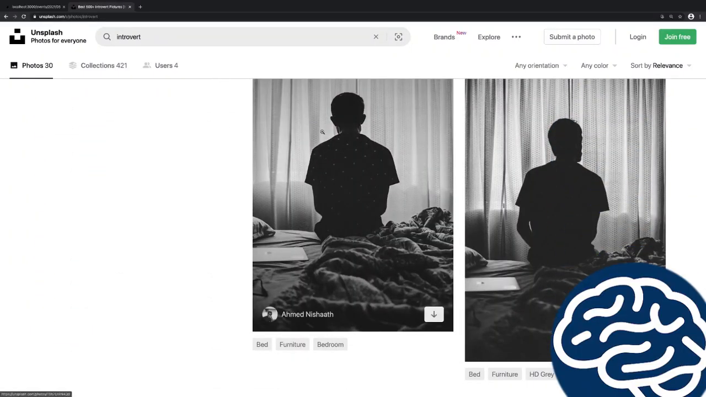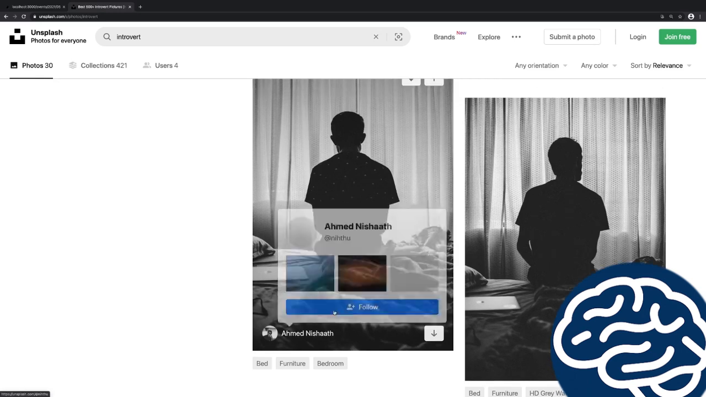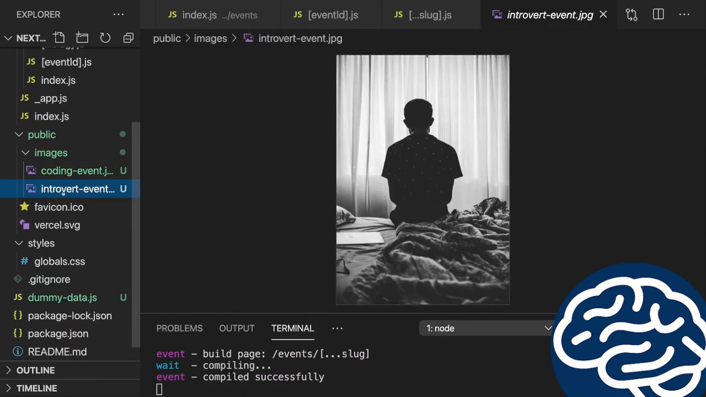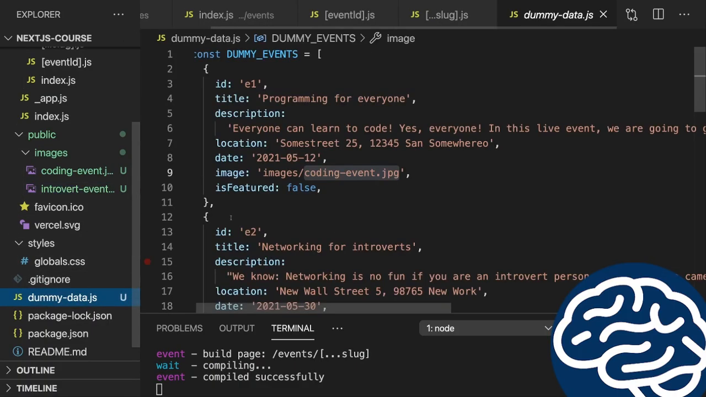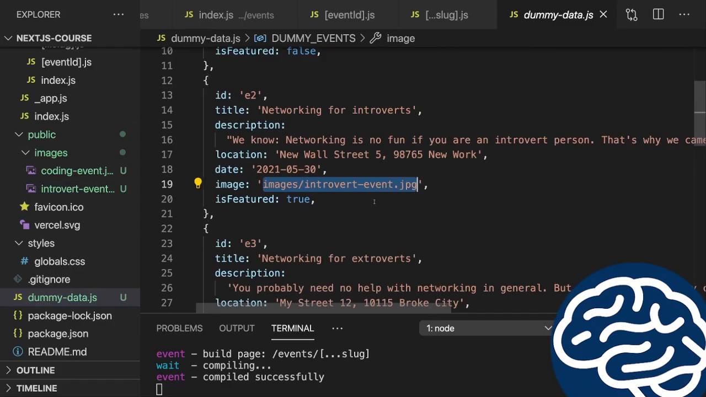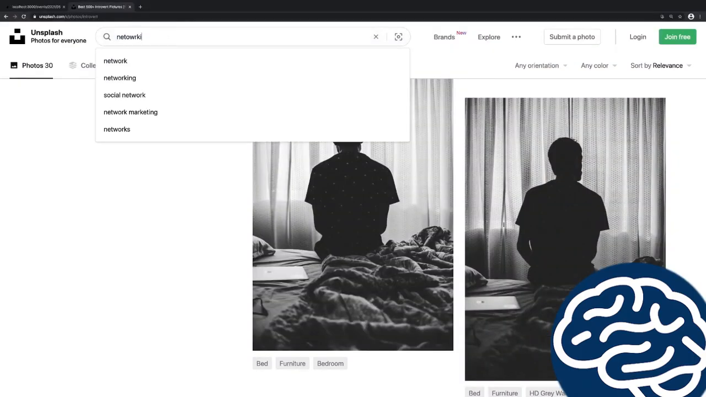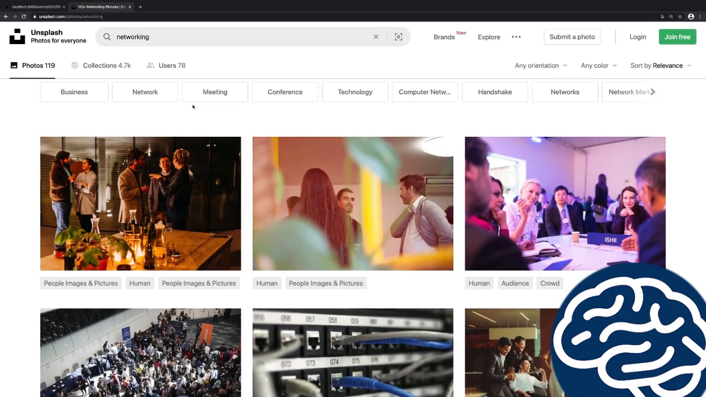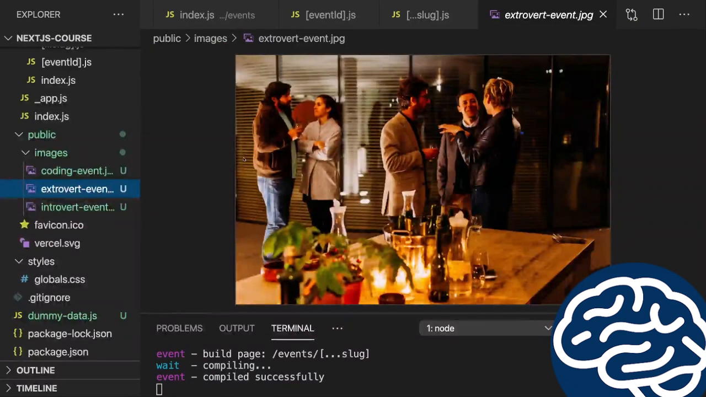And here, I'll pick this image from Ahmed Nishat, and you can download this one as well, and store this in the images folder. In my case, under the name introvert-event.jpg. Again, if you have a different name, adjust it in the dummy data.js file appropriately. And last but not least, you can search for networking on Unsplash, and then you might also find the same image I'm using here. This image about a networking event, as it seems, which I now also downloaded and stored here. But again, you can of course use any images you want.